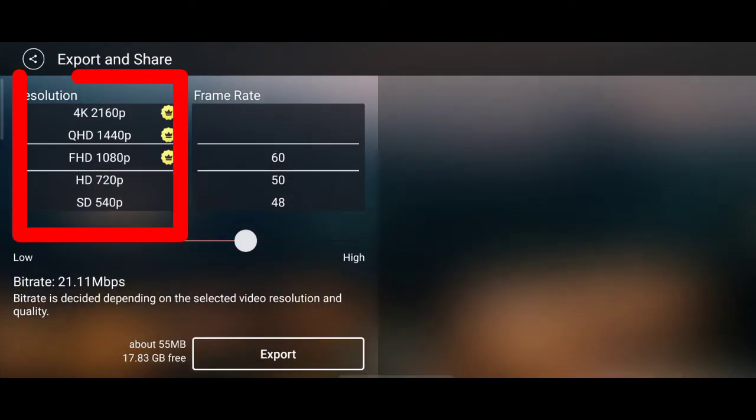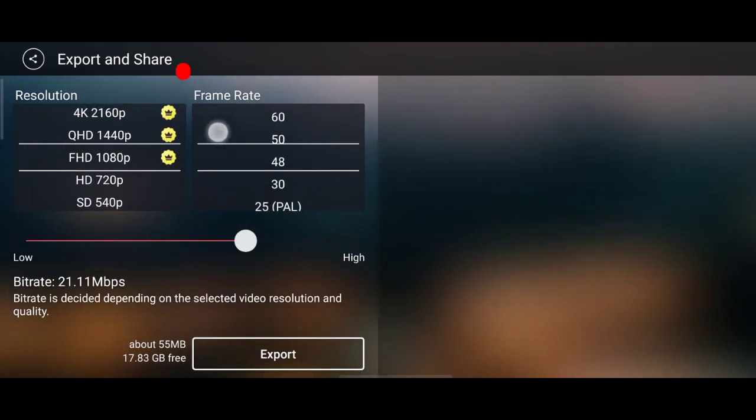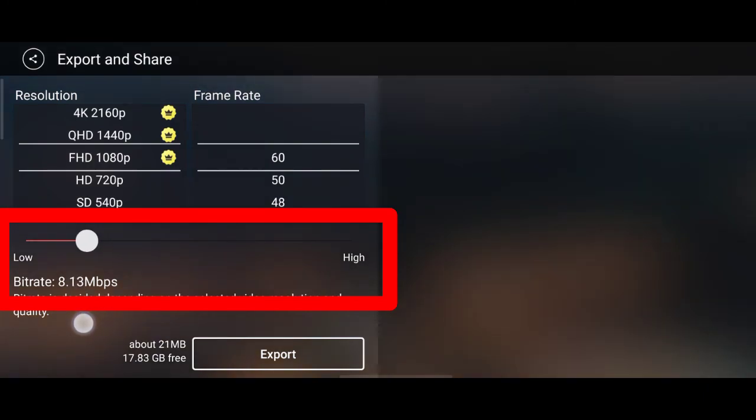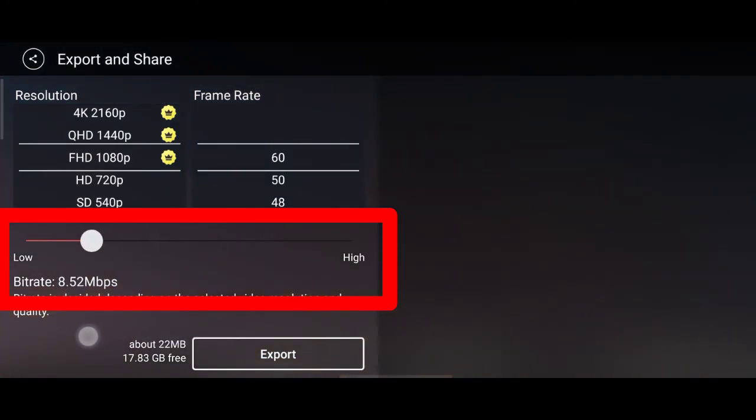And from here you can select the resolution, frame rate, and bitrate. I recommend that you keep the bitrate around 7 or 8.